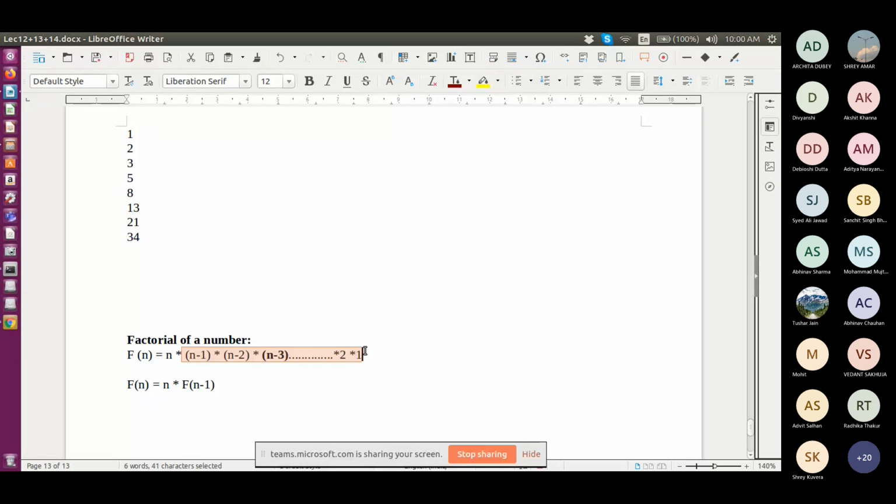Friends, please answer. Yes, sir. Okay. So we can write f of n is equal to n into f of n minus 1. So this is called defining something in terms of itself, and this is called recursion in a programming language.